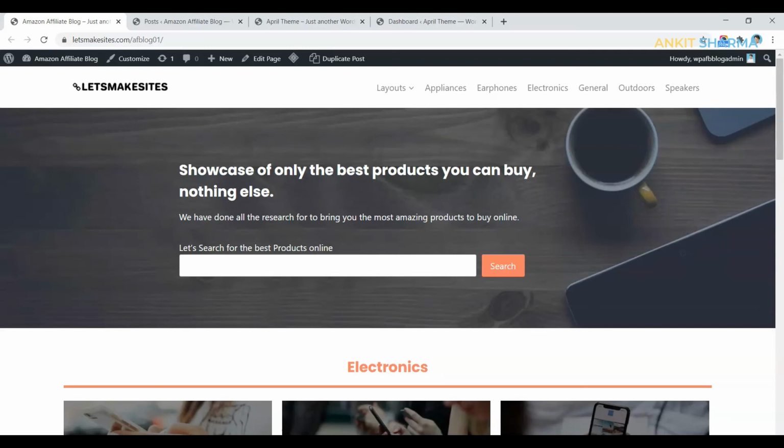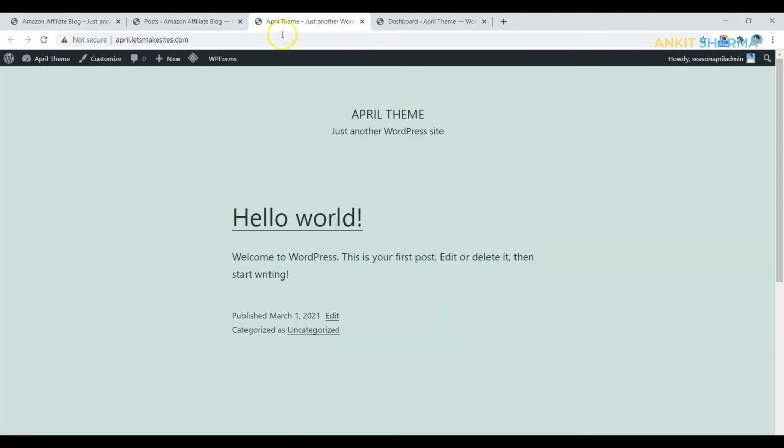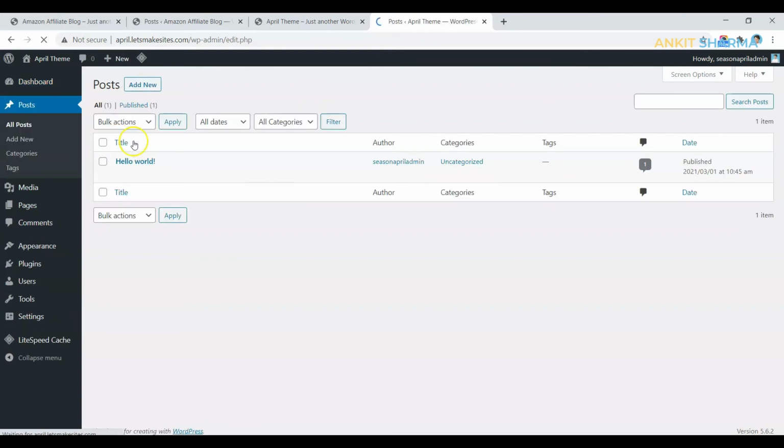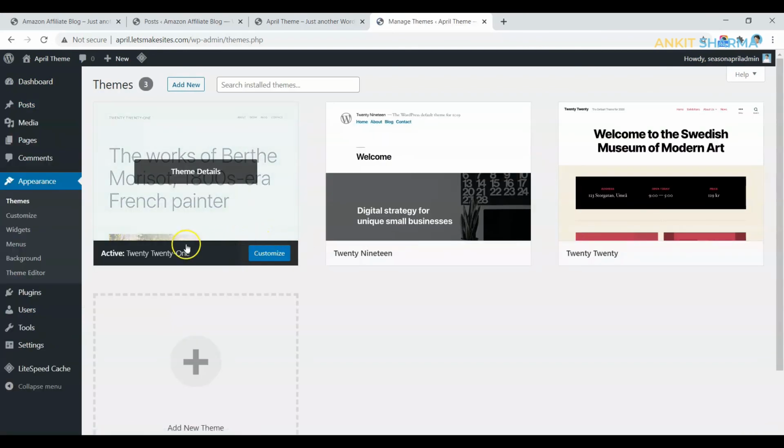Now the second scenario is that you already have an Amazon affiliate blog and you want to implement this theme. So let me show you how you can change your theme and the look and feel of your Amazon affiliate blog to this theme. So we will start with a fresh installation of WordPress like this one. We do not have anything yet here. So everything is clear. We only have a sample post. And if we go to themes, we have the normal basic WordPress themes. So for that, let's go ahead and first install our Cadence theme.